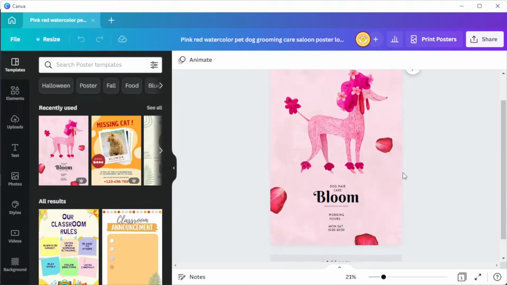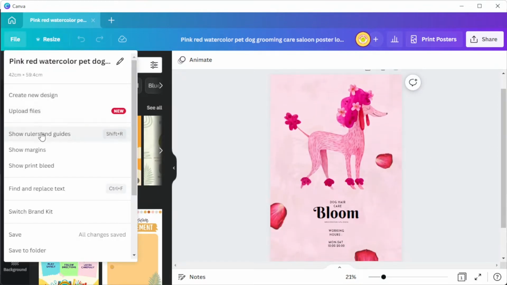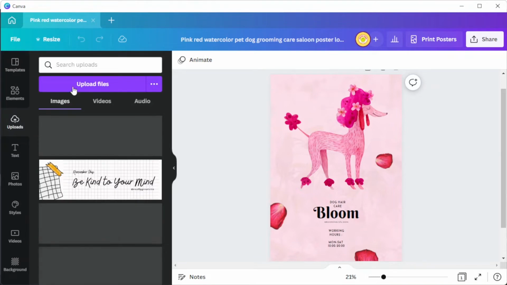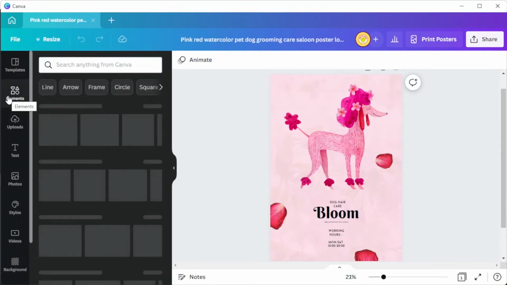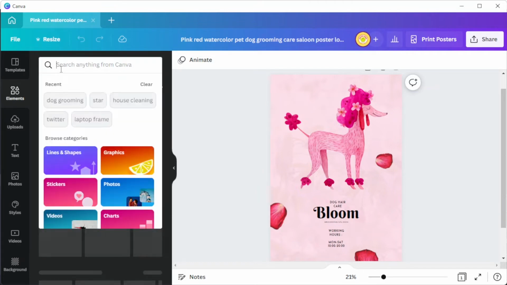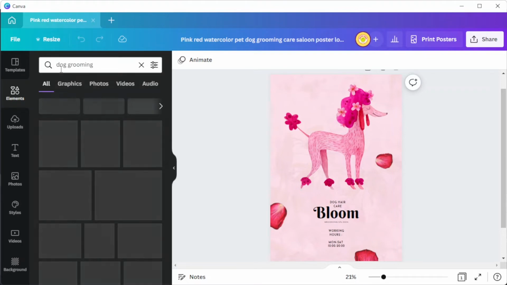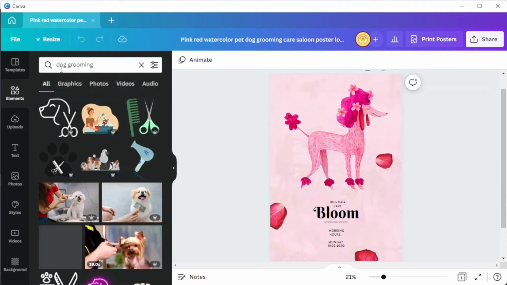If you would like to be more precise with your work, you can enable the guides, print bleeds, and margin on the File tab. To add images and brand elements, you can simply open the Uploads tab to import images from your computer. In case of the elements, you can add illustrations and graphics from the Elements tab. Simply search the keyword for different types of elements, and in case of your dog grooming business, Canva has a vast collection of elements under the dog grooming keyword.